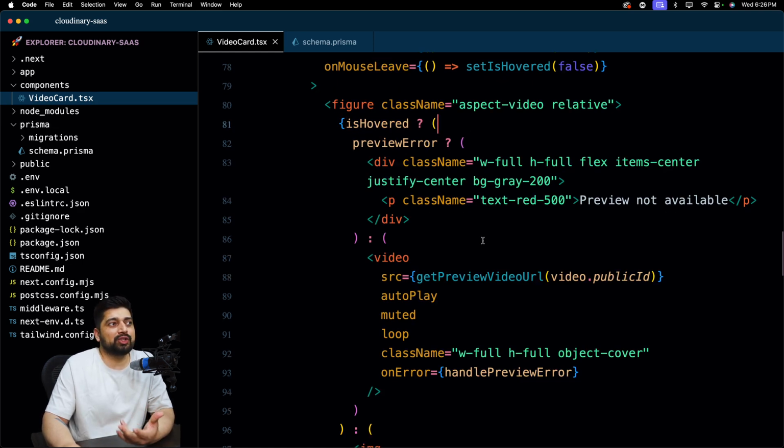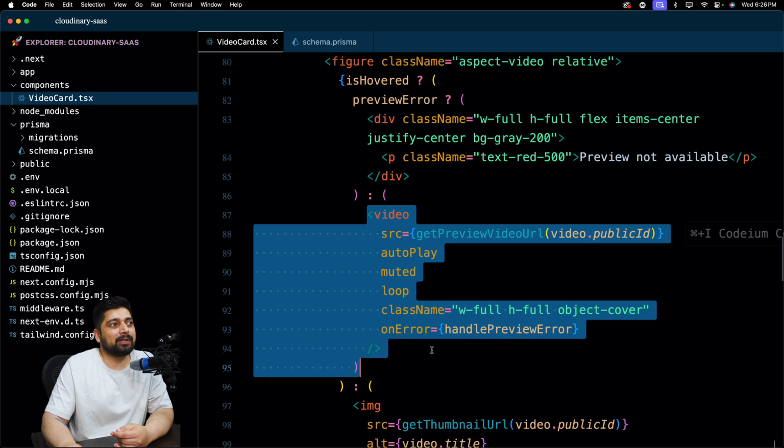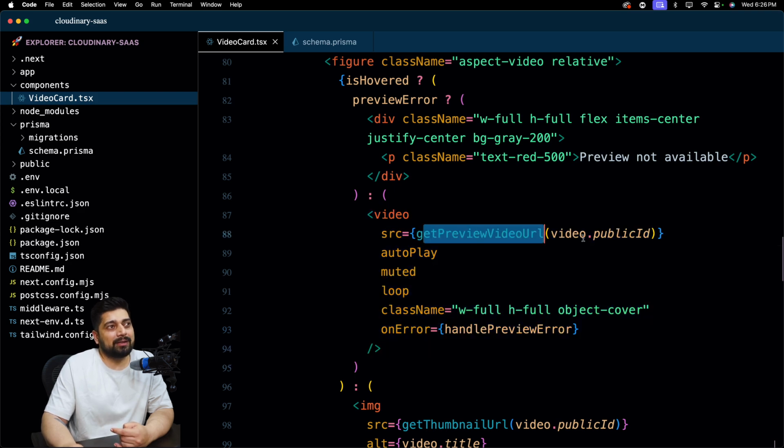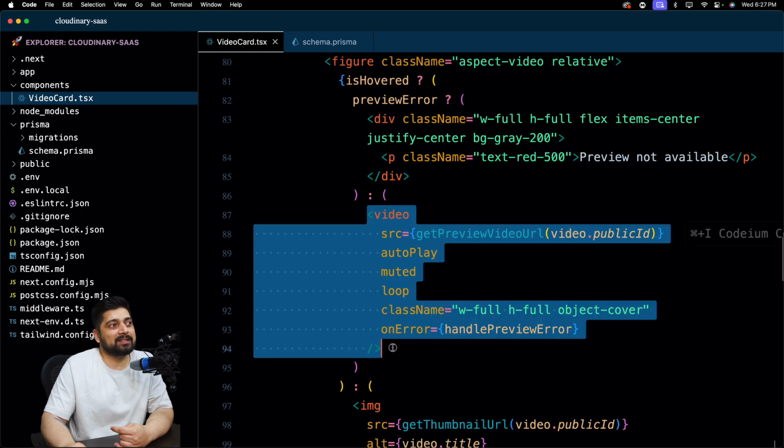We are handling the error. If there is no error, we are simply displaying a video component in which we are getting the URL based on the public ID and that says autoplay. This is the most important part which does it. It is muted. It is on the loop. So we are handling all the things just right here.